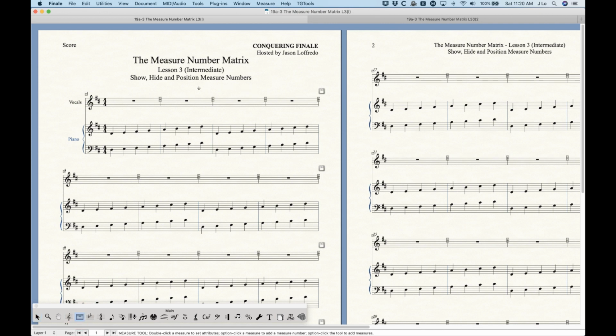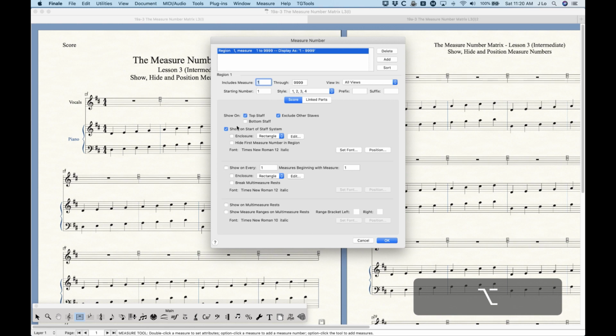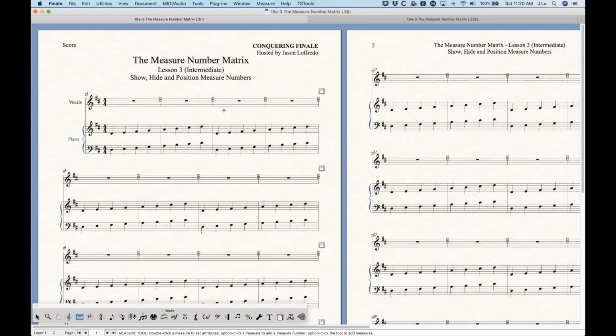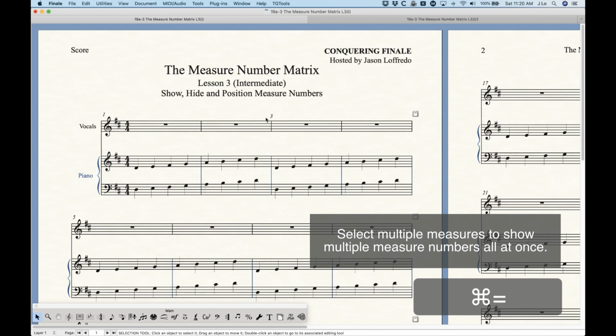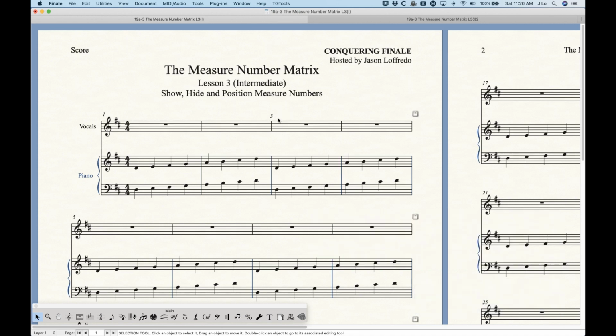Now, when you have a measure region set up, you'll have measure numbers showing in specific areas. Obviously, the way I have this one set up is just to show on the start of staff system, not showing every one measure here. But we can always force show a measure number on any measure we want with the measure tool. Just select the measure here and go to the measure menu and click the option that says show measure number. And when you do that, the measure number will appear. So you're just sort of forcing that measure number upon that measure.